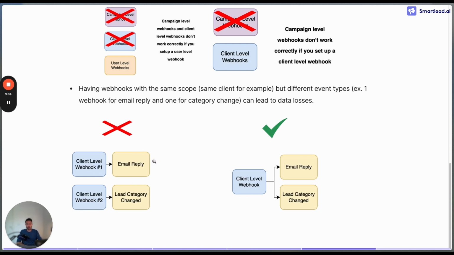What is happening here is that this structure will not work, and the only thing that will work will be the last webhook created. So in this instance, what will work is lead category changed, and email reply will work intermittently. So this is something really important to understand.